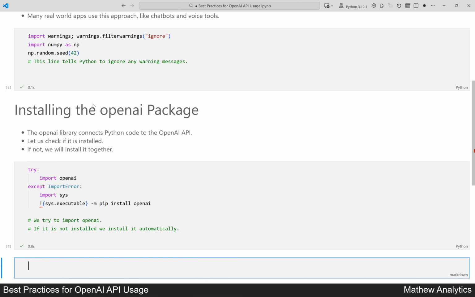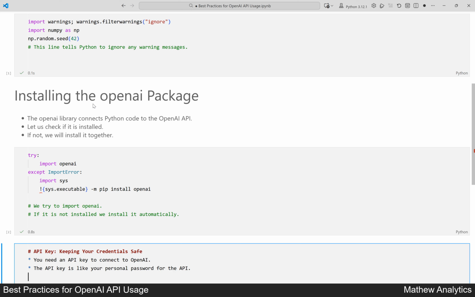API key, keeping your credentials safe. You need an API key to connect to OpenAI. The API key is like your personal password for the API. It is already saved in the environment, so we do not need to enter it here.